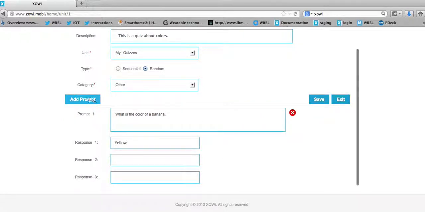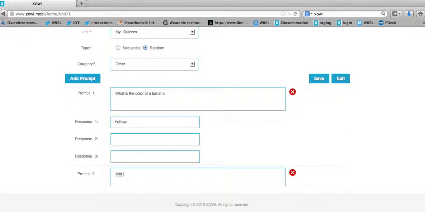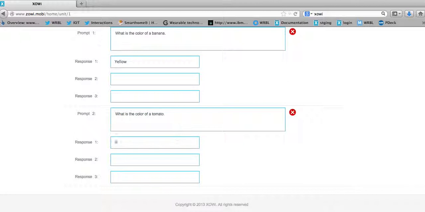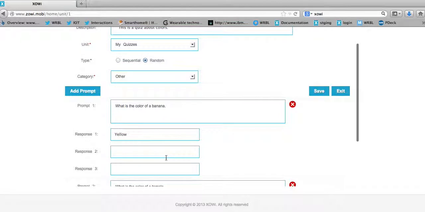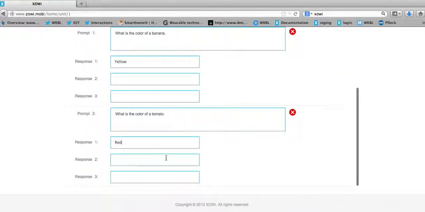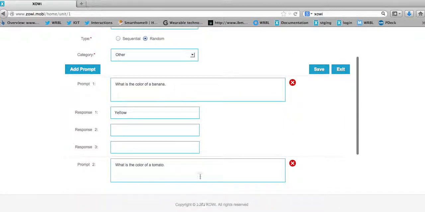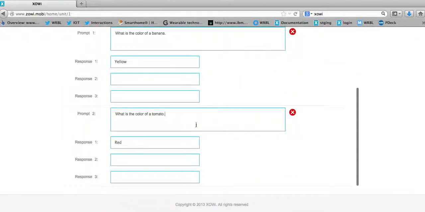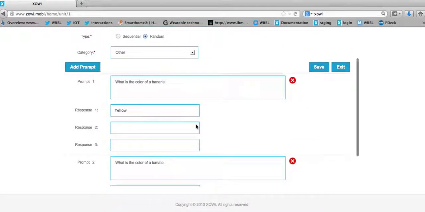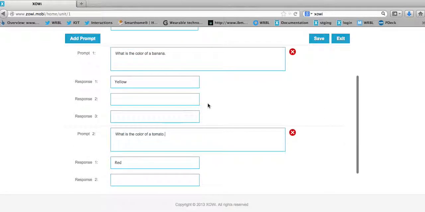Okay, let's add another one, and it will say, what is the color of a tomato? And I'll put in here red. Okay, so you get the idea, right? And you can add in as many as you want. Again, it's randomly spoken, so it may speak this first, or it may speak the tomato first, and it will not repeat the same question twice until it has read all the other questions.